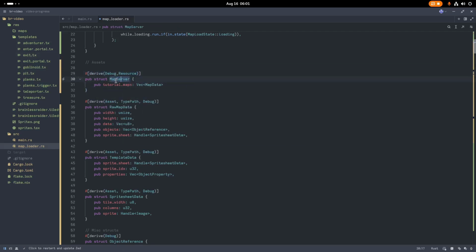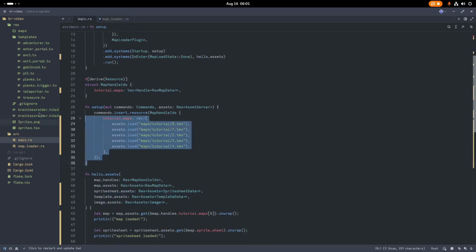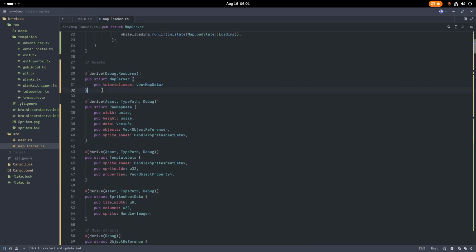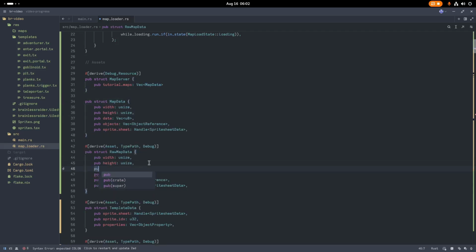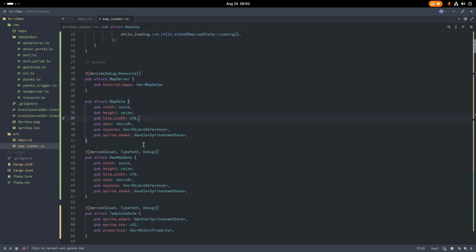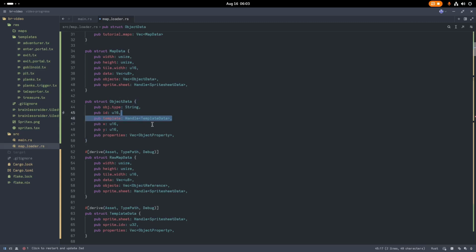So this is a map server that's effectively going to be taking the role of this resource insertion, and we also need a map data struct. And actually, let's include the tile width on here too. And now, instead of object references, we actually need object data. And this object is not even going to worry about templates. It's just going to hold all the data of the template on itself. So all of these properties are going to get merged in.